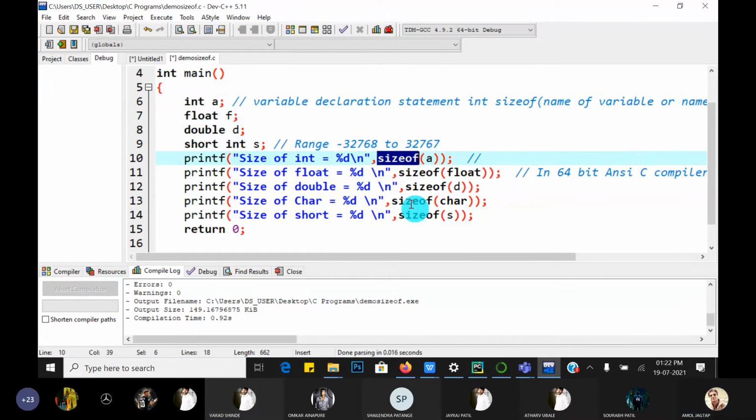Yes, sir. Yes, speak loudly. Yes, sir. Okay, great. Anyone having any doubt in this sizeof operator, built-in data types and their modifiers? If you have any doubts, please ask. Unmute yourself and ask the question. I think you understood it.